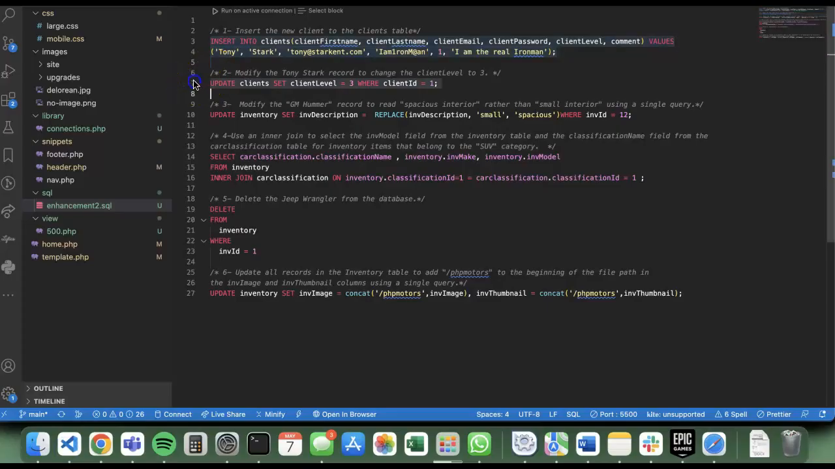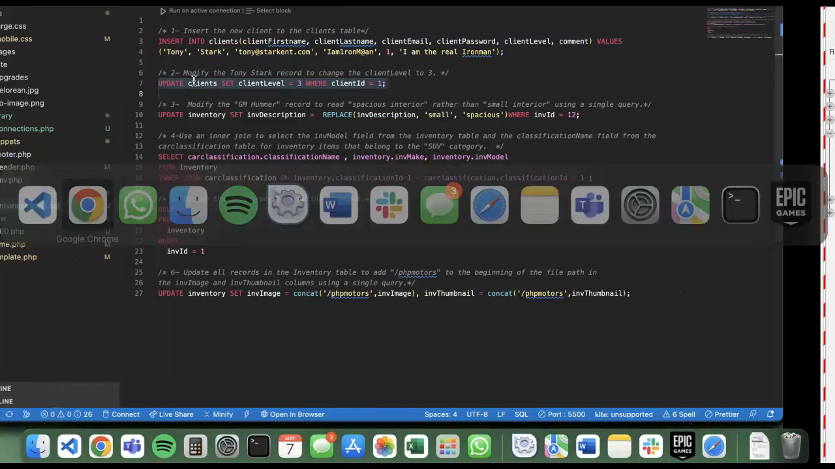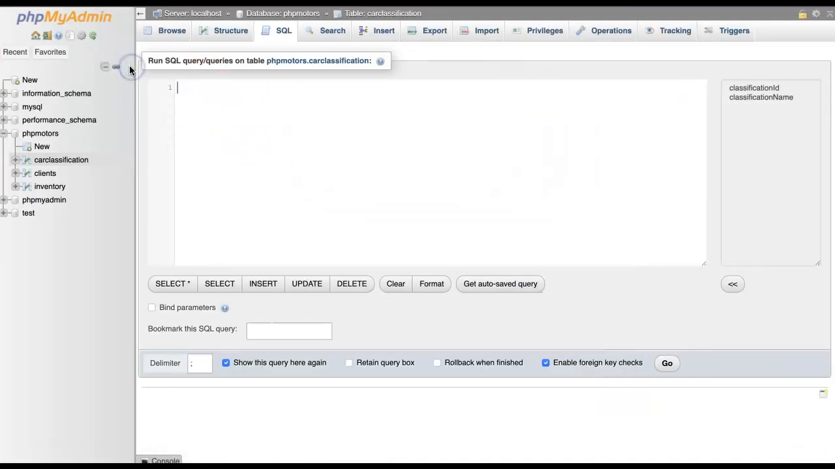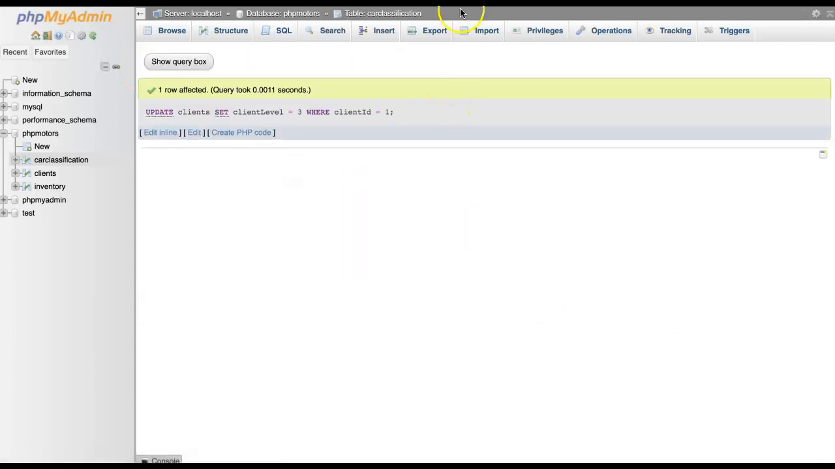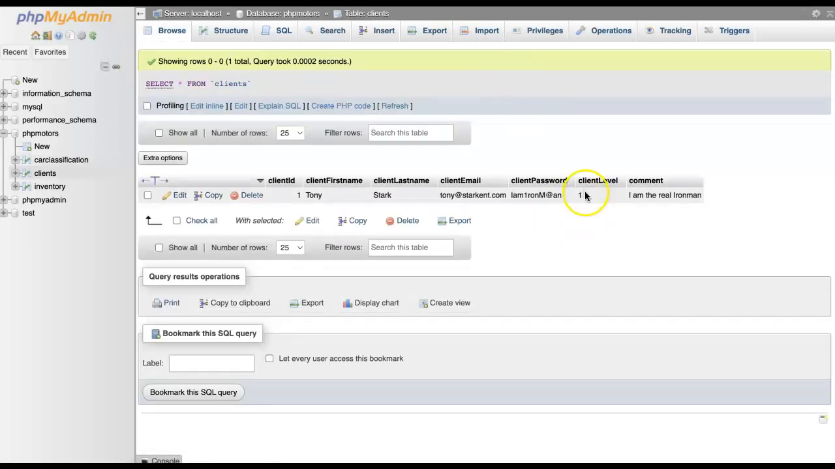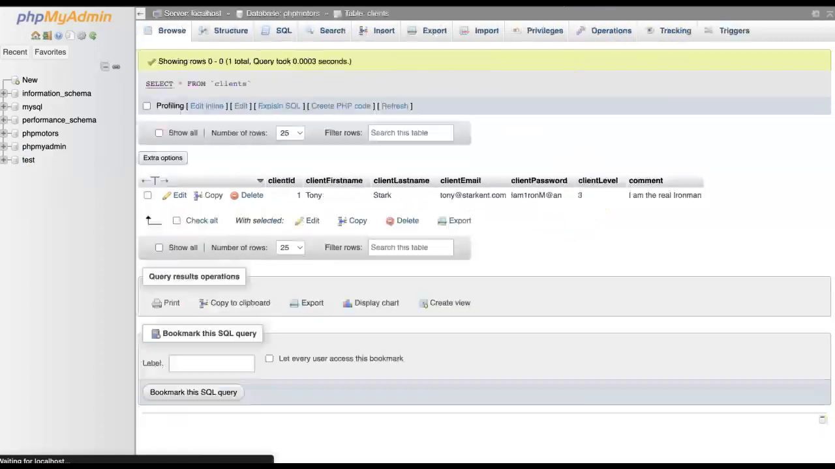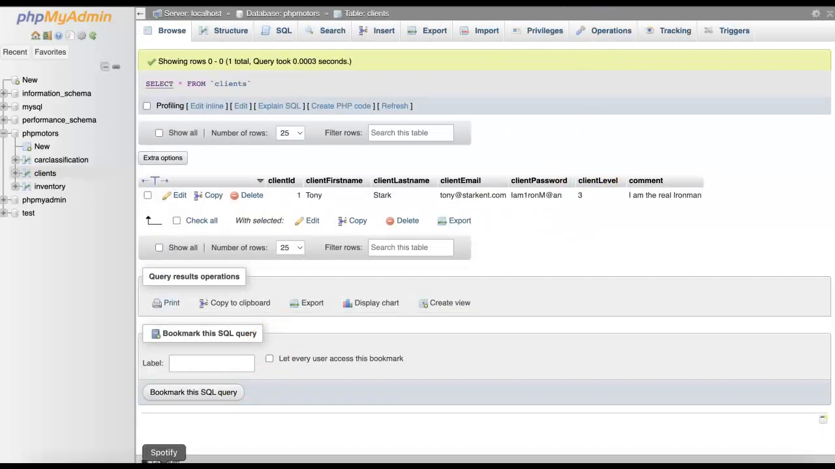Then the second was to update the client level, and here we see level number 1, and when we refresh the page, number 3.